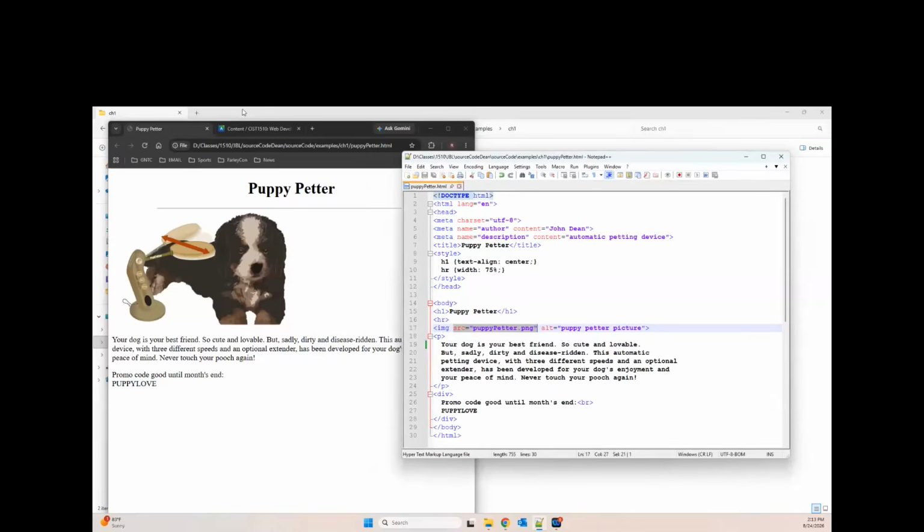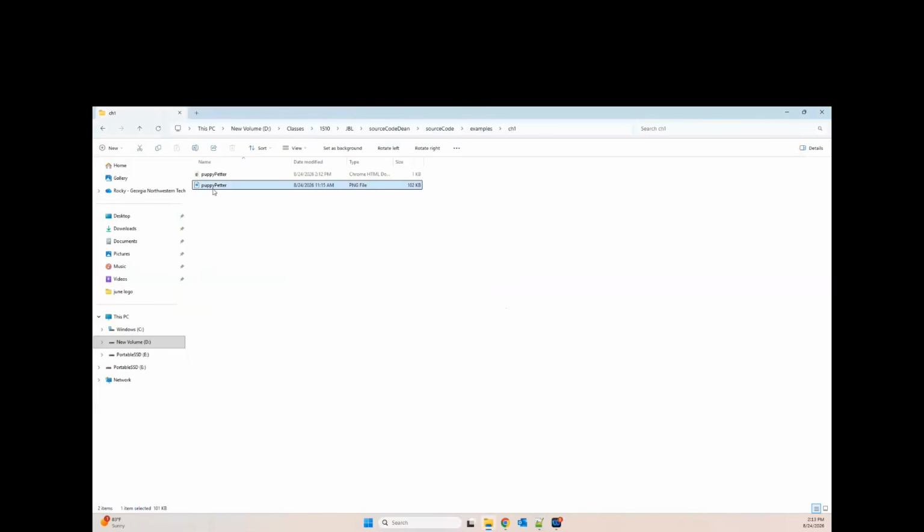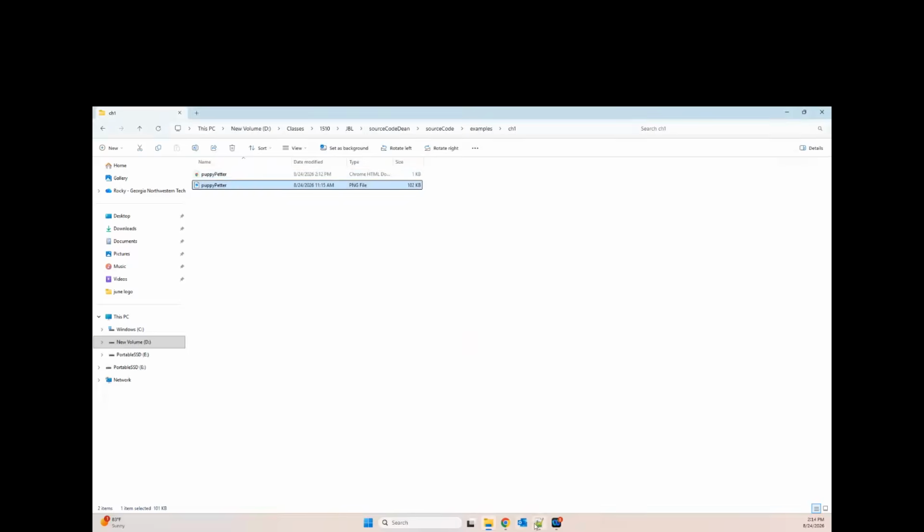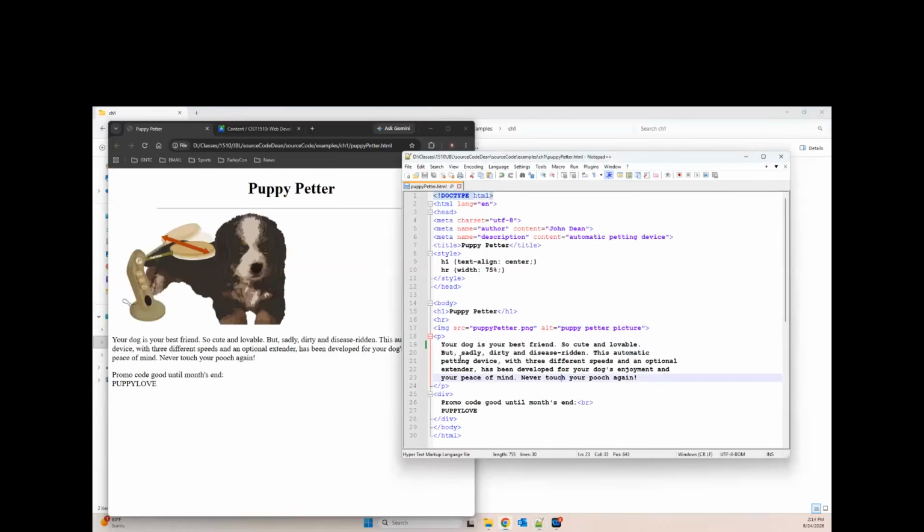And if we look at our source, our files, we'll see that the Puppy Petter picture is stored here. So we open in the image tag and we say the src, the location. This is the image we want to place there. We put that information in, and then we give it an alt tag. The alt tag is for screen readers, for accessibility, in case this image doesn't load for some reason.